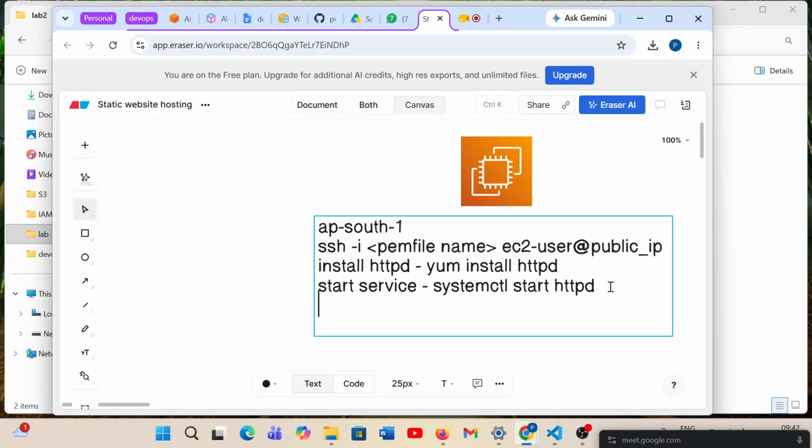Okay, so once I start the service, then after that I am going to enable the service. What is the command to enable? First explain why I am going to enable the service, then tell me the command. Instead of start you can keep enable, Preetham. Yeah, systemctl enable httpd.